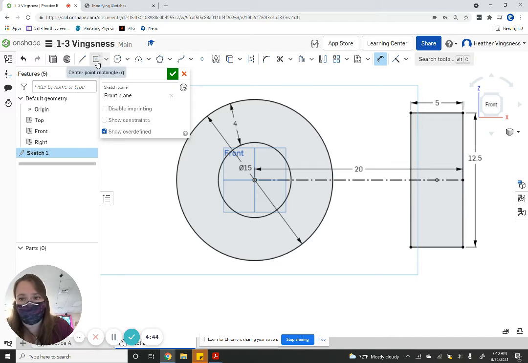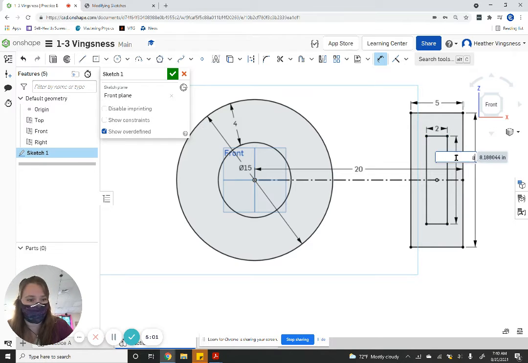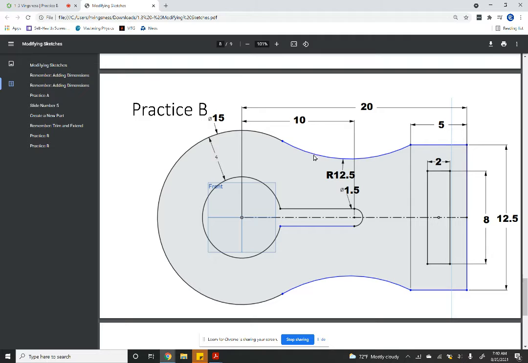I want to choose this center point rectangle again because I want to make sure that this rectangle has the same center point as the other one so that it's even. So I'm going to draw my rectangle right here, and I'm going to choose 2 and 8. All right, perfect.